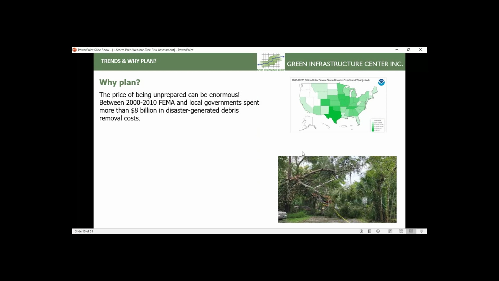So why plan? The price of being unprepared can be enormous. Between 2000 and 2010, FEMA and local governments spent more than $8 billion in disaster-generated debris removal costs. FEMA also estimated the debris removal operations account for approximately 27% of disaster recovery costs. So anything that we can do to reduce the amount of debris that's generated is going to reduce the overall costs for cleaning up that particular disaster or storm.